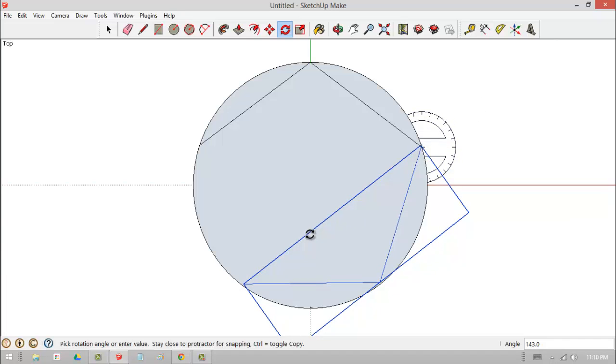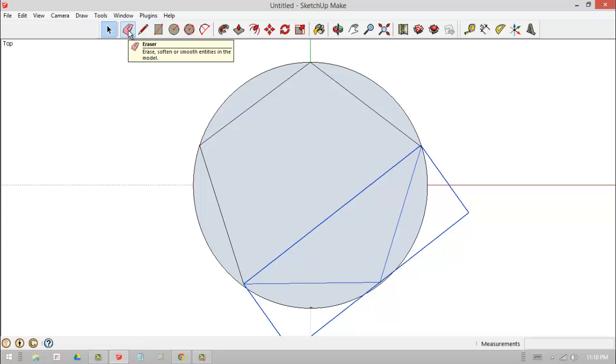So let me try that. Okay, and then I can go from here to here, and hopefully this worked out to be quite a good approximation. Let's take a look. So there.